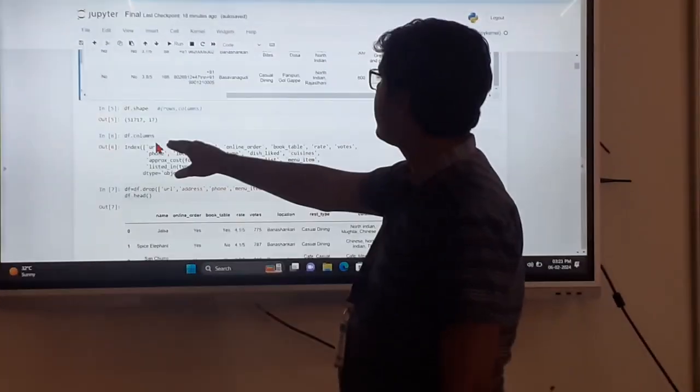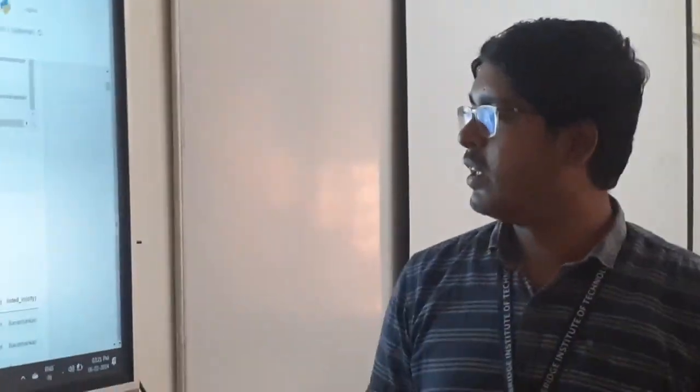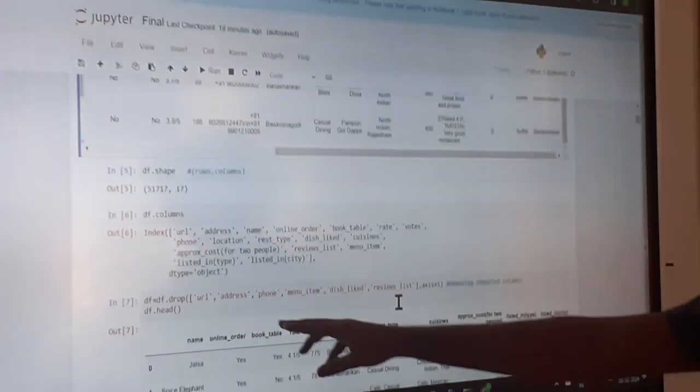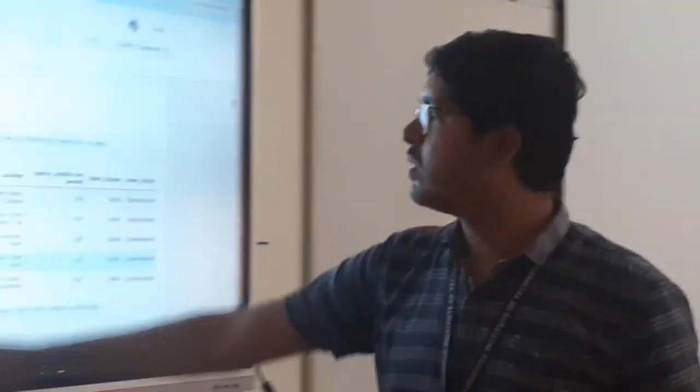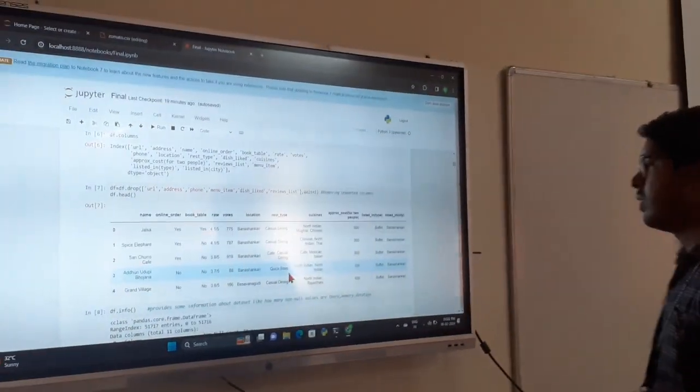Now there is df.columns. Here we have the different columns: URL, address, name, whether online order is available or not, book table, rate, and so on. Now there is some unwanted data which we don't want to analyze, like URL, address, phone number, menu items, dislikes, and etc. We will be dropping them using df.drop. Now, seeing the data again after dropping, it looks like this: name, online order, and the URL, address and others are all dropped.